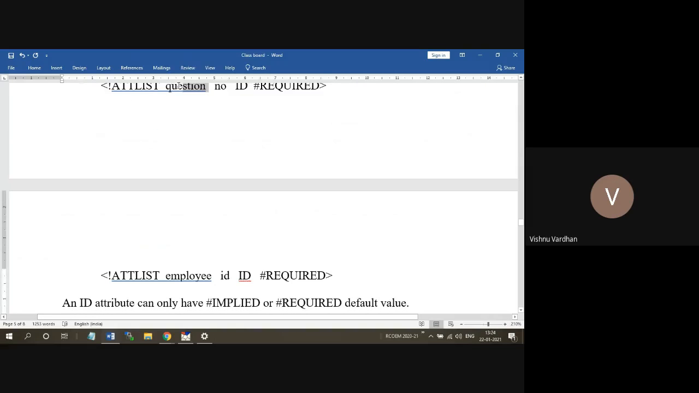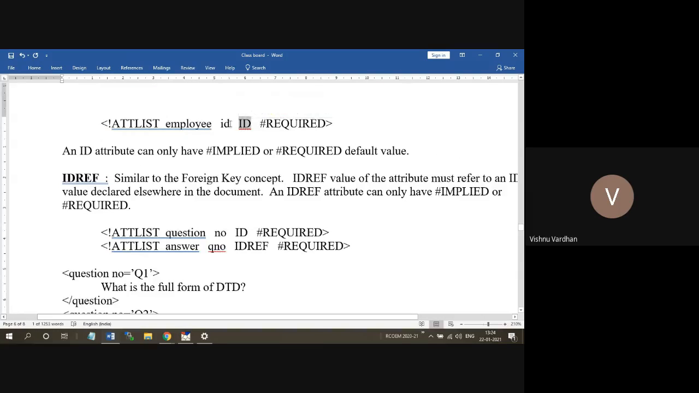Okay, so similarly, question is having an ID. Similarly, employee is having an ID, which has the name of the attribute as ID. These two are different because this is capital ID and this is small ID. It will work. Okay, so it is not having any name clashes. So this is also again required. An ID attribute can only have either implied or required, but generally ID goes with the required, as part of the implementation.